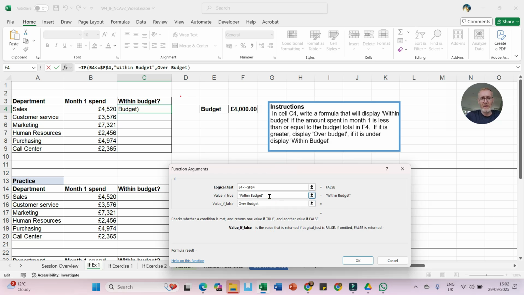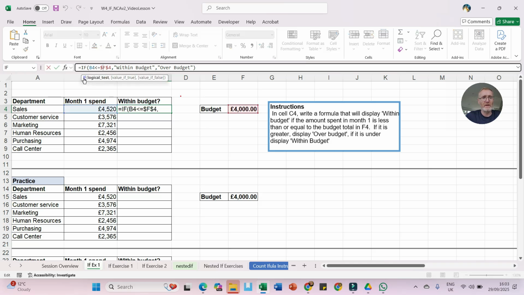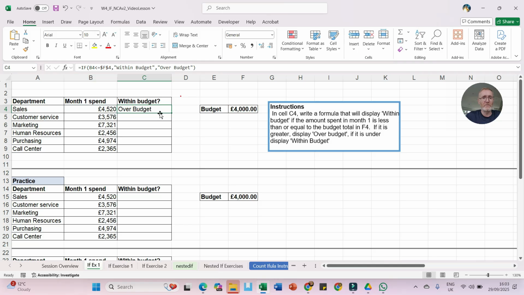And you'll notice that it puts the speech marks around it, because this is text. If I click OK, we can see now that it's over budget. If I look at the formula and do a logic test, we can see that if this cell B4 is less than or equal to F4, it says it's false there. The value if it's true is within budget. If it's false, it's over budget. Then I just copy this formula down, and that's the if function. We can see that's quite handy, and you could conditionally format if you wanted to do that.